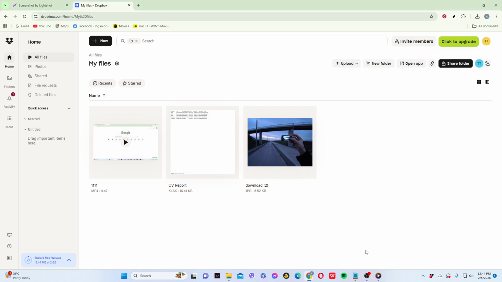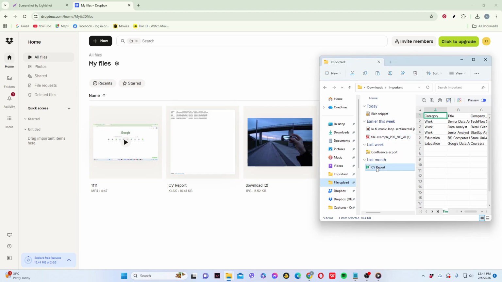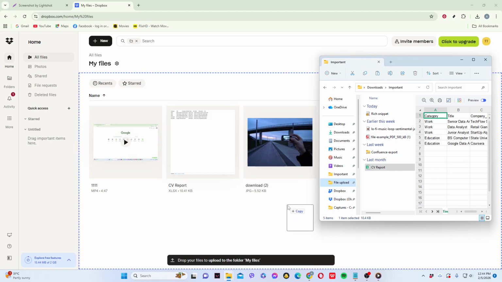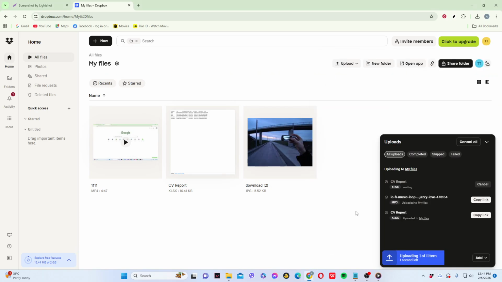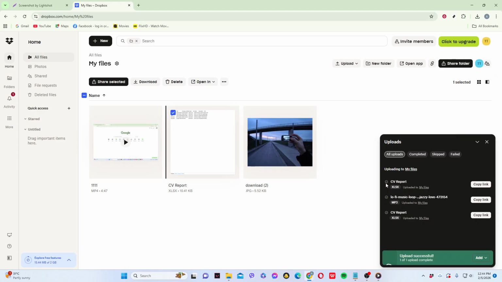The first is drag and drop. Arrange your screen so you can see both your computer file and the Dropbox browser tab. Click and hold the file on your computer, drag it over the Dropbox window, and when you see the page highlight or a drop area appear, let go. The upload will start right away. You'll typically see a progress indicator. Keep the tab open until it finishes. Larger files can take longer, so a stable internet connection helps.